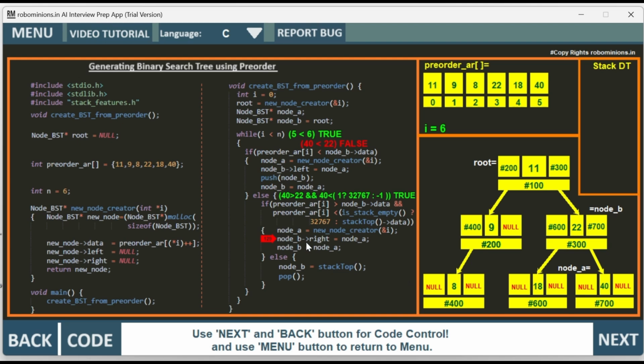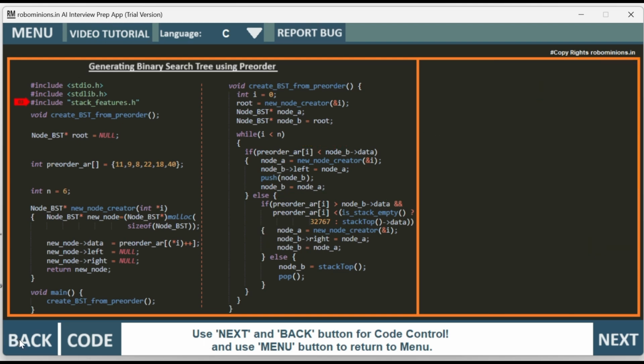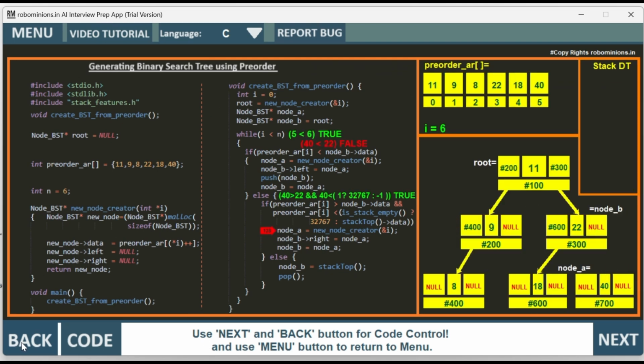Now node B, when I click back, right now node B is pointing to this node. Node B right is null, so that will be allocated with address hash 700. And I click next. Node B right is now hash 700. Node A address has been added. Node B equal to node A. Both are pointing to the same node.